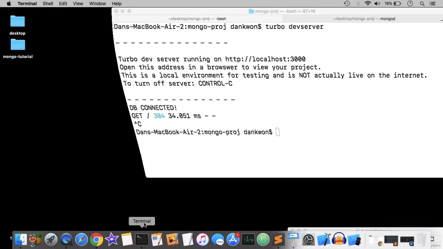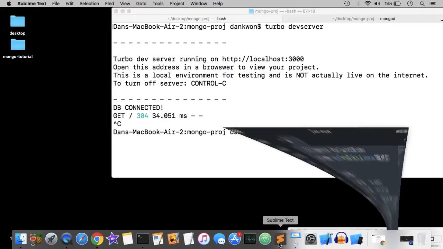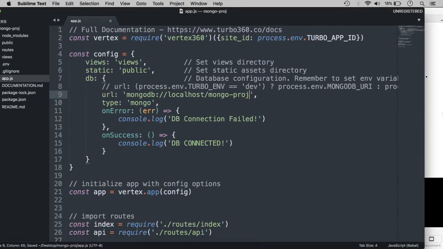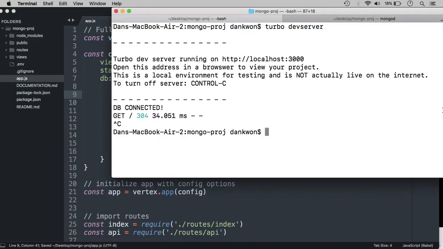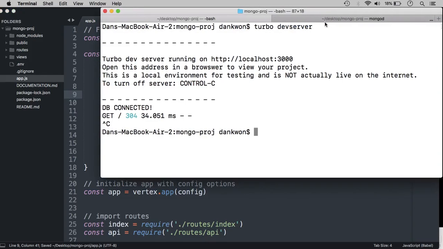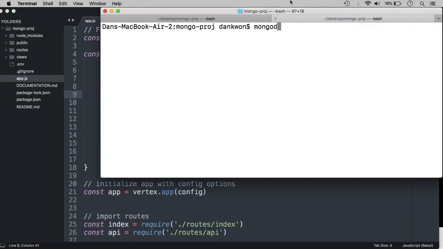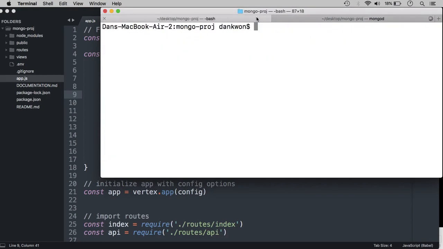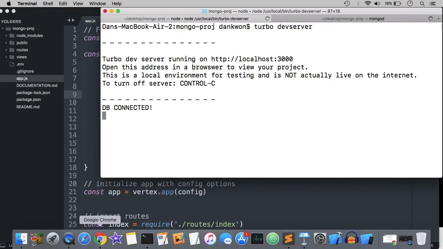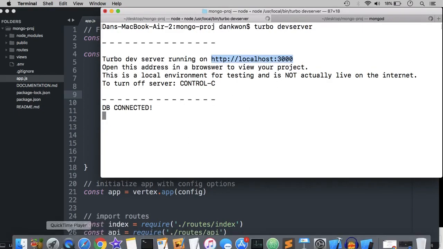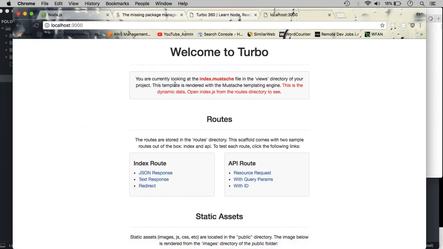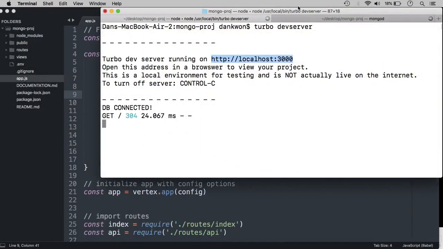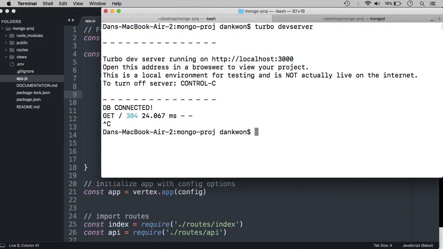So here is my terminal, and here is the source code from the end of the last video. Let's head back to our terminal and run the Mongo server. In a separate tab, I'm running the local Mongo server, and then in the web server, I'm going to run turbo dev server. Then head over to localhost 3000 to make sure everything still works, which it does. Everything is still in working order, so I'm going to turn off the web server.